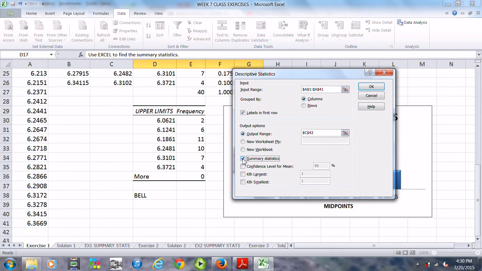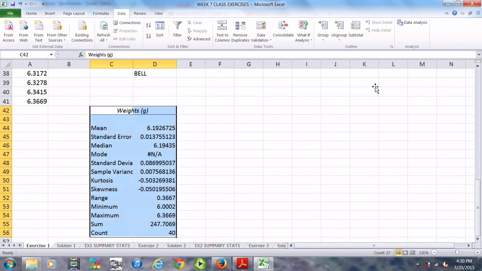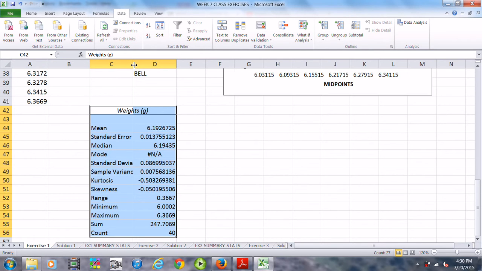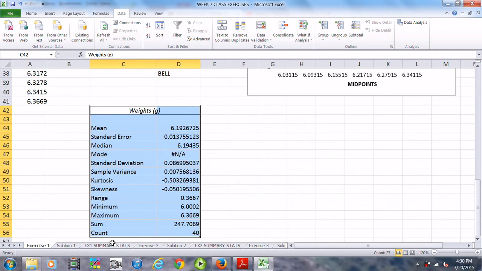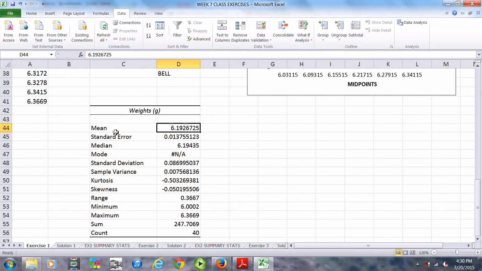Make sure to tell it you want those summary statistics. Now click OK, and here are the summary statistics. I have it labeled as weights. That's why I like to click my labels. And we will widen this. So we have the mean. I'll just run through these quickly.